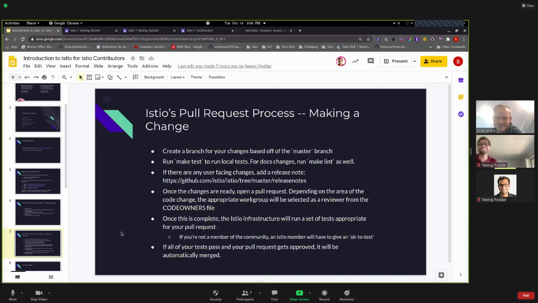And then, assuming all the tests pass, you've got the OK to test label, you've signed your CLA, and somebody has reviewed it and given an approval, then GitHub will automatically merge the pull request.